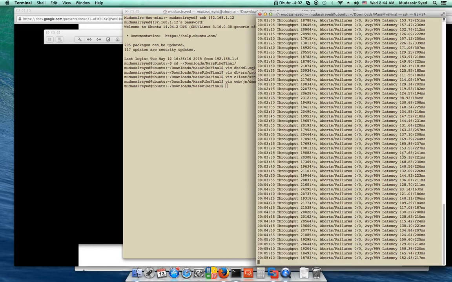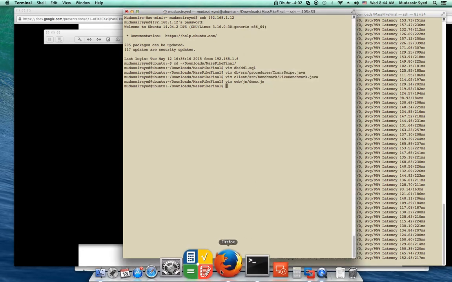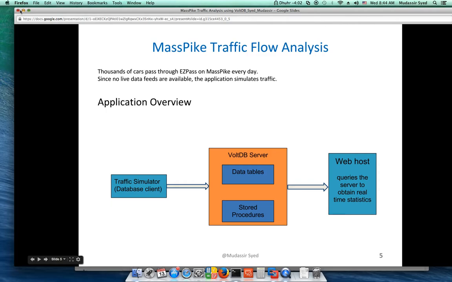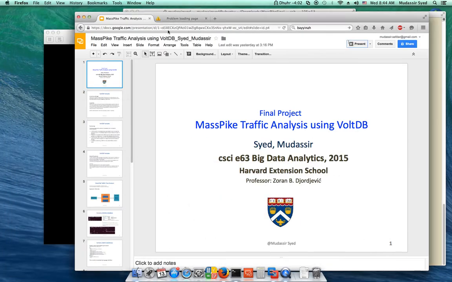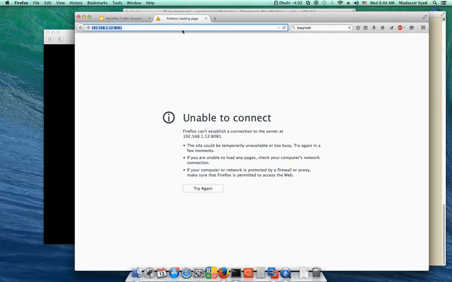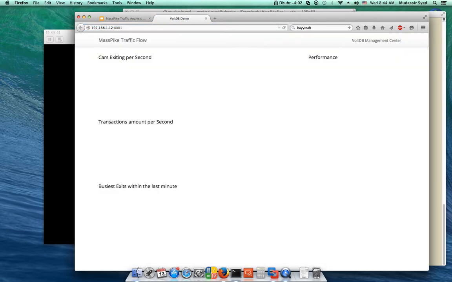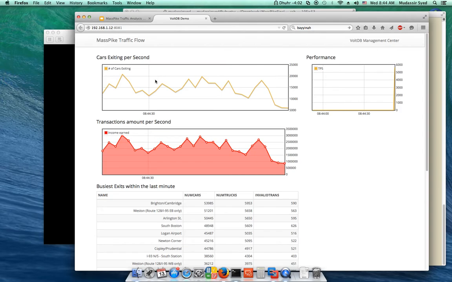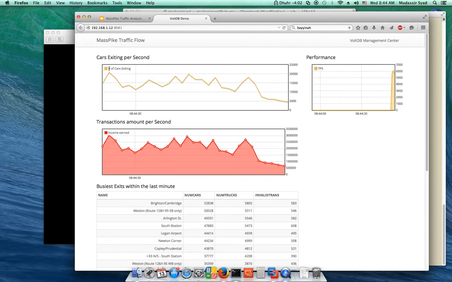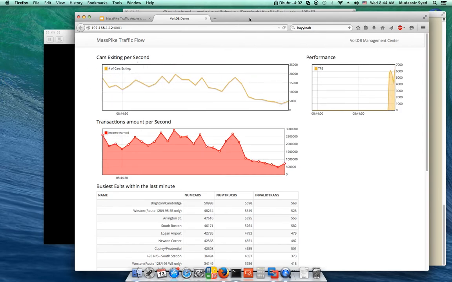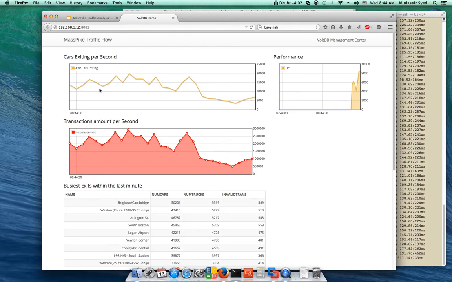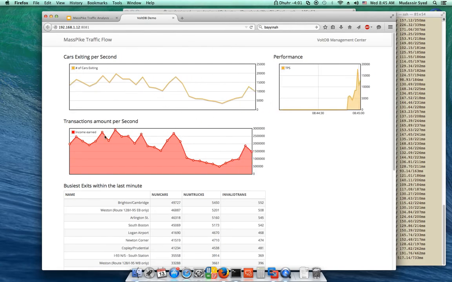So let's go. This is running. So let's go to the website. Let me just minimize that. Okay, so here is this running. So this is the cars per second code. This is a chart, and it's showing the number of cars that are exiting per second.